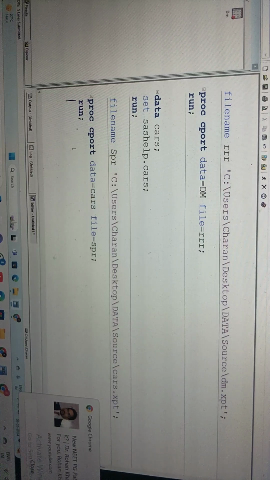Here I am converting one data set into one XPT, but I want to convert all data sets into one XPT. I mean cars and DM, two data sets are there. Now I want to convert these two data sets into one XPT. Not only two, there is no limit here. File reference is SPV. Then here give your folder path location.